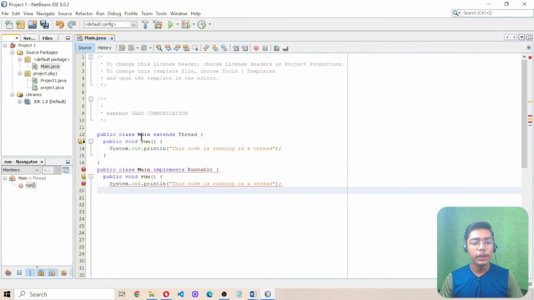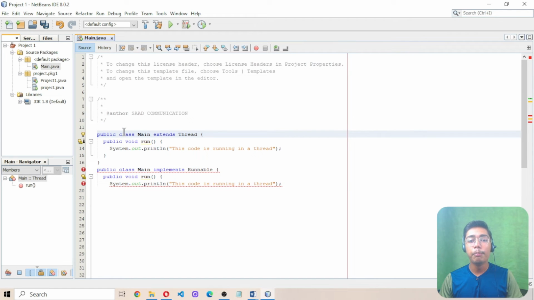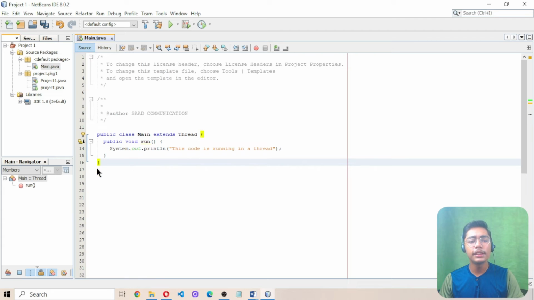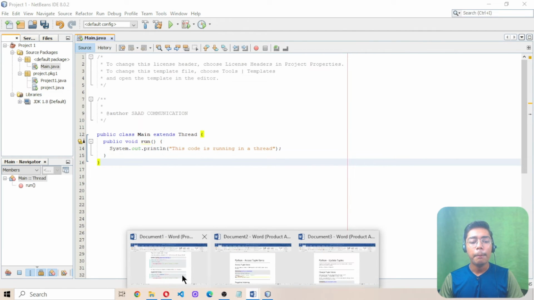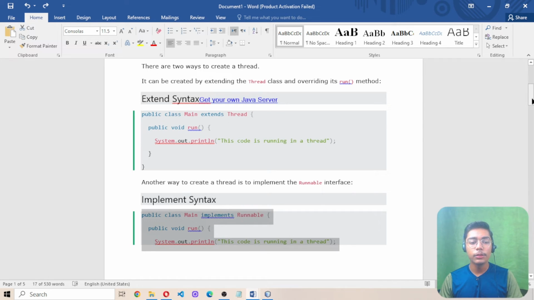After doing this, you can see it is giving me an error, and it is giving me an error because we are using public main and we have used this class at the top as well, so we cannot use the same class name two times. That's the reason it is giving me an error. So I will be removing this thing here, and we need to create a main method, so that we can run this code in a thread, like this command running in the output.